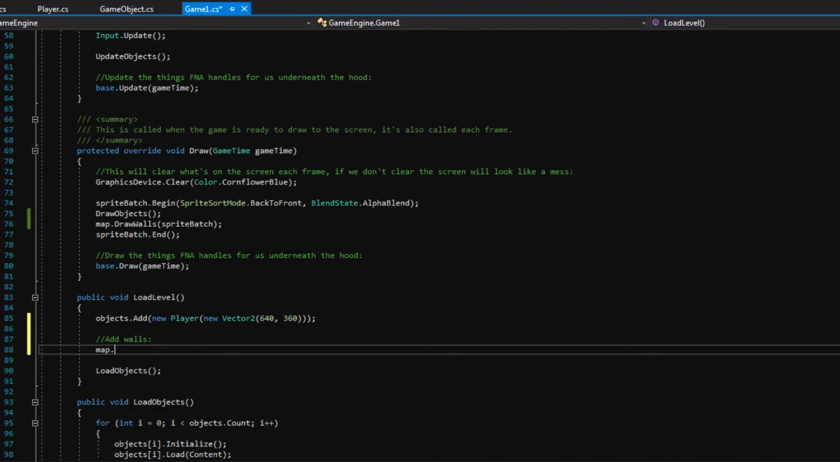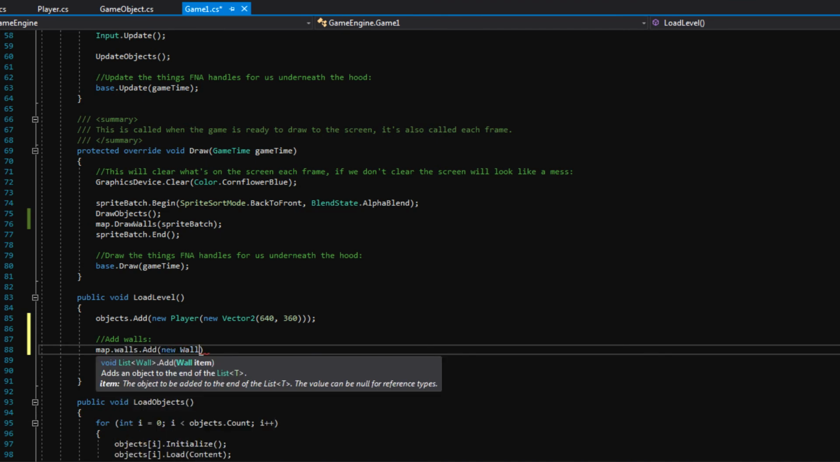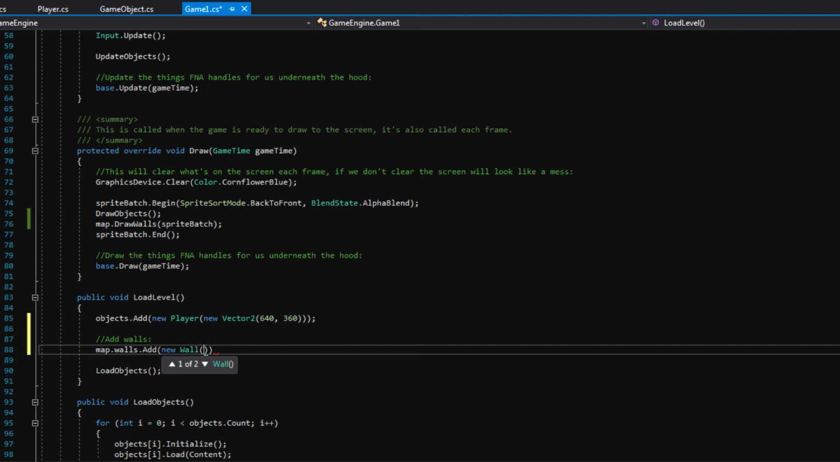Down here in our load level function, we can add some walls after we add our objects. I'm going to say map.walls.add new wall, and here we can pass in a default wall for this wall to initialize at. I'm going to say new rectangle 256, 256, 256, 256, and that's going to make a new wall that is drawing at the X and Y position of 256, 256, and it will make our wall 256 pixels wide and 256 pixels tall. Semicolon at the end.